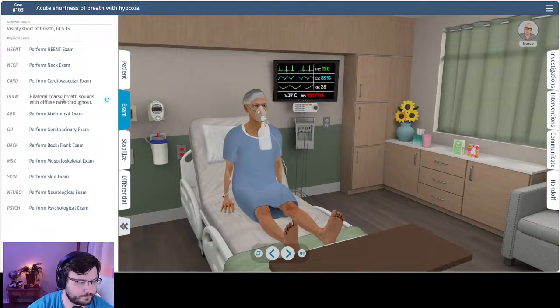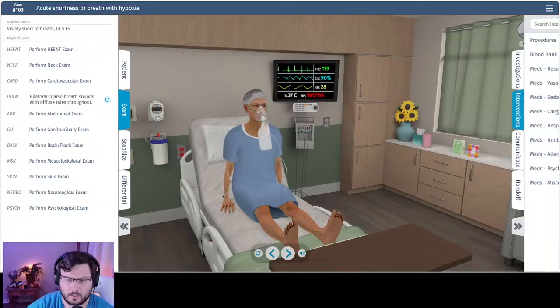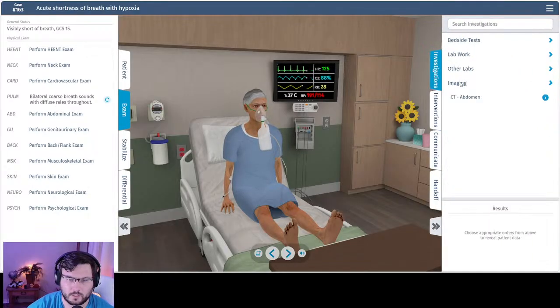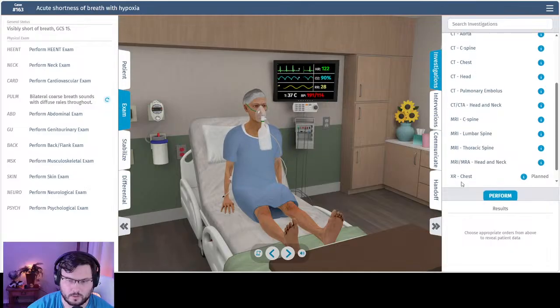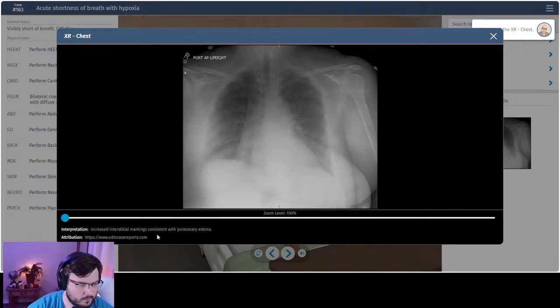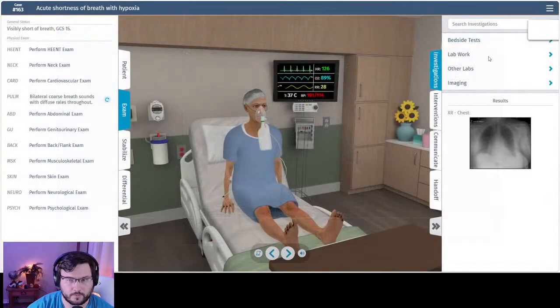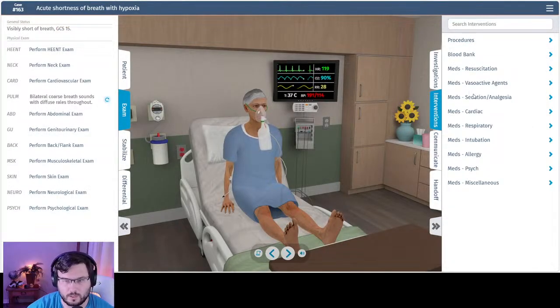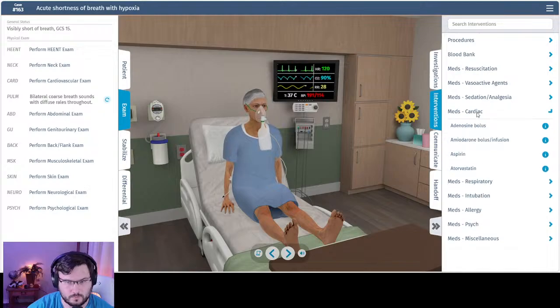Lungs: coarse airs, diffuse rales throughout. Let's go ahead and get imaging, quick chest x-ray. Go. Increasing consistency with pulmonary edema. Perfect. Not really, but I know exactly what to do in this situation.